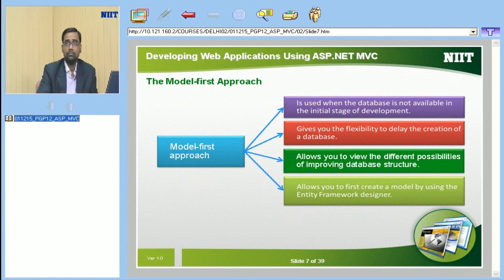So model first approach gives you the flexibility to delay the creation of a database, which means that at the initial stage of development, the structure of the database is not yet decided. We have decided that we will create it later. In the meantime, we will do some other things. We will create the models in our application and the database will be created later. Model first approach allows you to view the different possibilities of improving database structure, and it allows you to first create a model by using the entity framework designer.